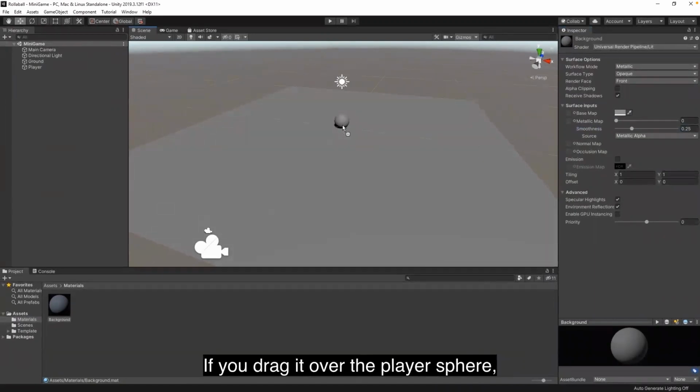If you drag it over the player sphere, it may try to assign itself there. If it does this, don't worry, use Ctrl or Command Z to undo, and then assign it to the plane. Now the background is ready.